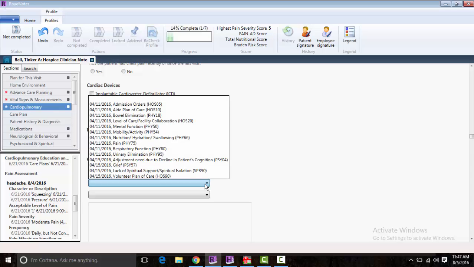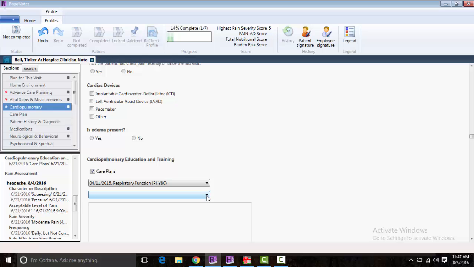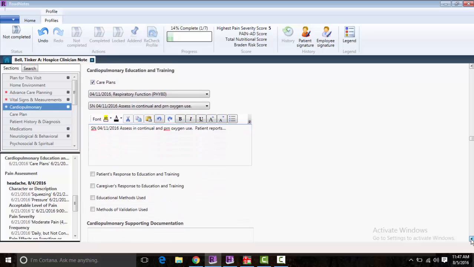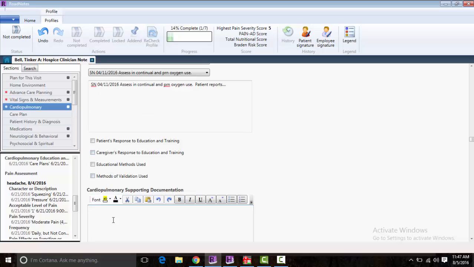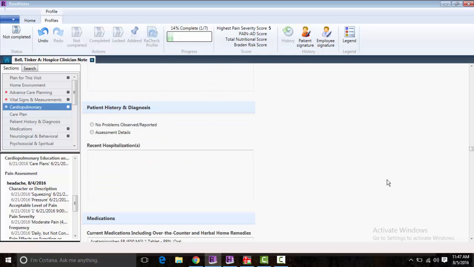Okay, so if we did have cardiopulmonary care plans in here, on a routine visit, for example, you would be able to come in here and select the goal and the intervention that you're using on that visit, and then you can click in here and type some additional information towards that goal and that intervention. Okay. We also have in our teaching, these will open up additional fields, and then your cardiopulmonary status narrative space at the bottom of the cardiopulmonary section.